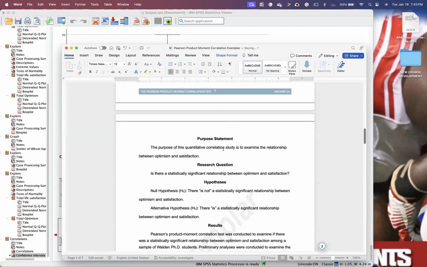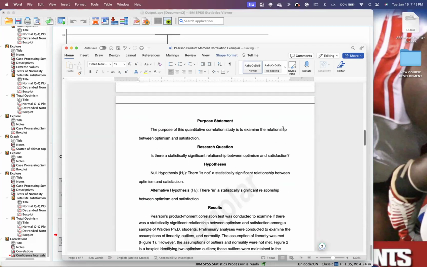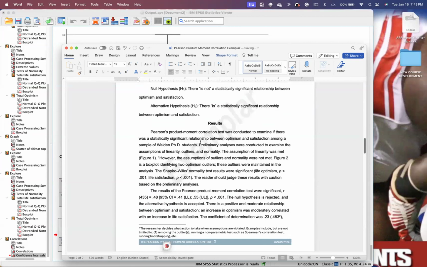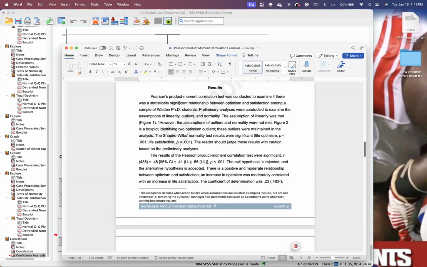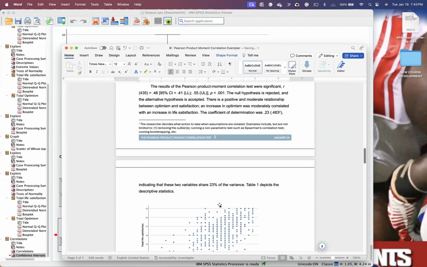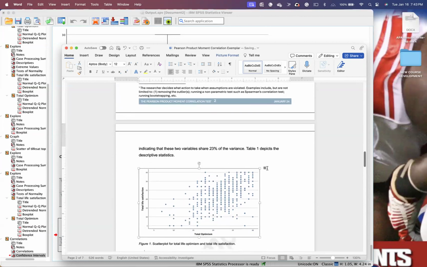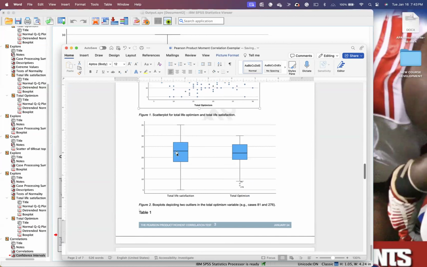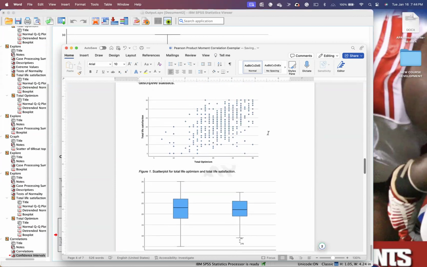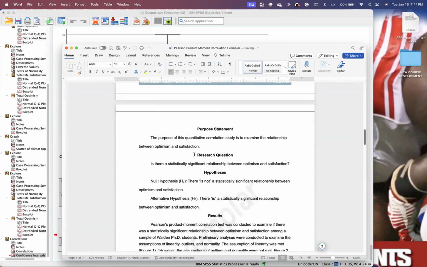And it is an example of a purpose statement, which is to examine the relationship between optimism and satisfaction, the research questions that align with that problem and with that purpose, and the results section that we just looked at in the slides. But now I'm showing you where I have attached the figures that give evidence of the relationship being linear, and I've given you evidence of the box plots and the outliers here. So you see that it contains everything that's needed and gives the reader an understanding and an answer to this particular research question, okay?